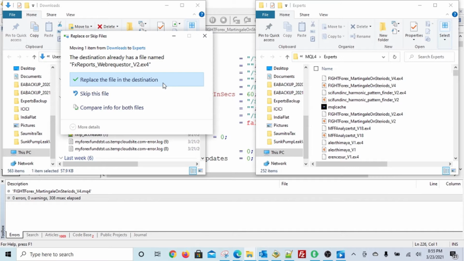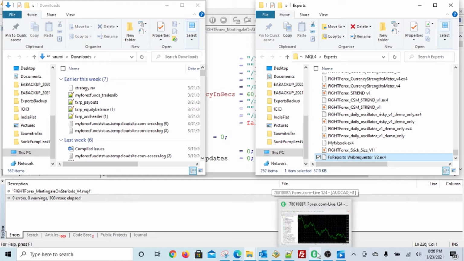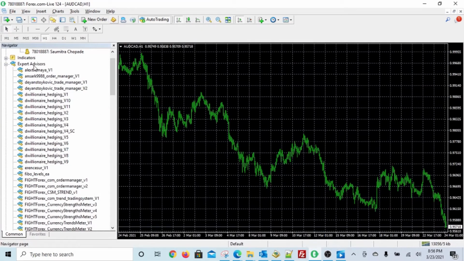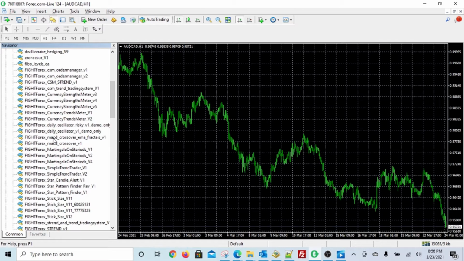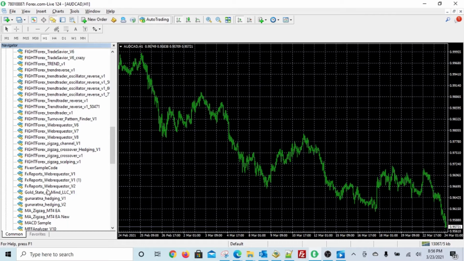For me, the EA already exists, so it is asking me to replace. For you, if you are downloading it for the first time, you should not see this window. So go ahead and copy. Once you copy the EA, go back to your MetaTrader 4 platform, right click and refresh. You should see the new EA that was added in the list. This is the new EA that was added.